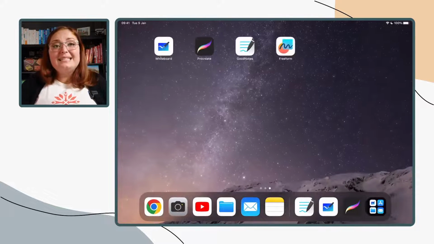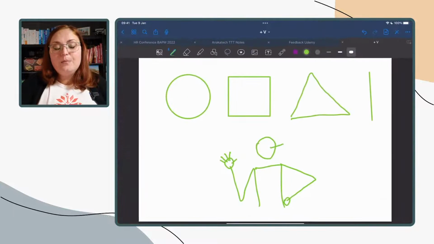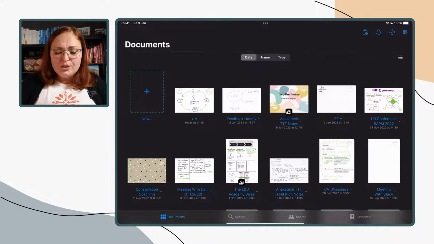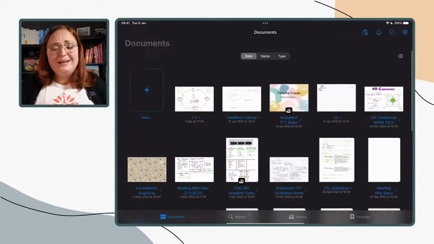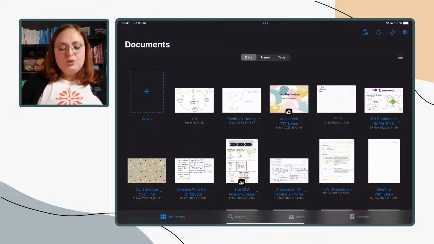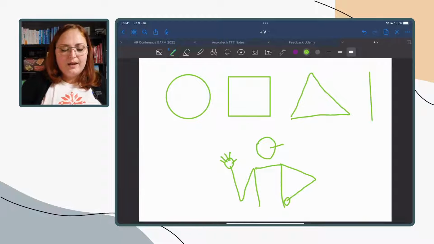With that being said, let's now turn our attention to the one that is potentially the most popular, and that is Goodnotes. So Goodnotes, as you can see, I use it quite a lot. It allows me to draw. It allows me to do a bunch of different things. So let's just go back to this document that we were working on.